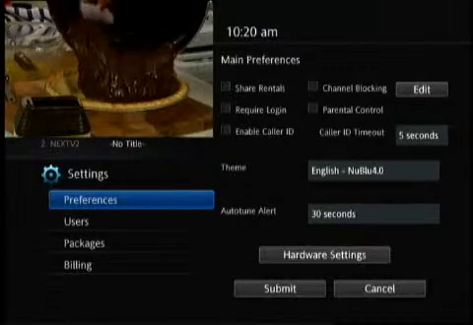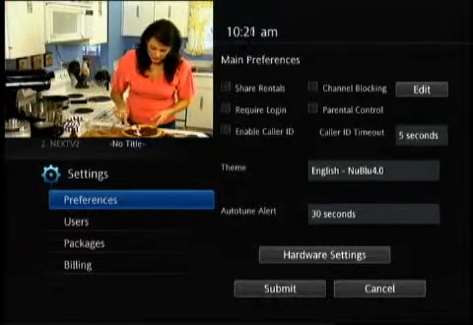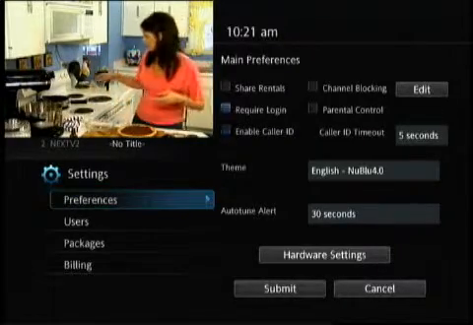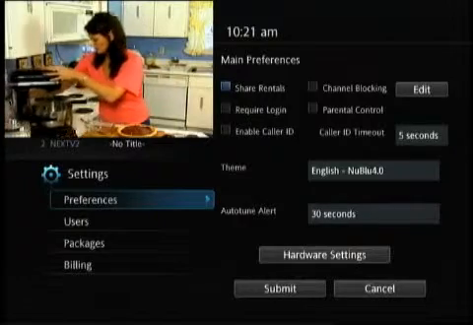Working with Preferences. When you open Preferences, it is already highlighted. Using directional arrows, scroll to the top of the list. To activate each of the services, highlight the checkbox and press OK.